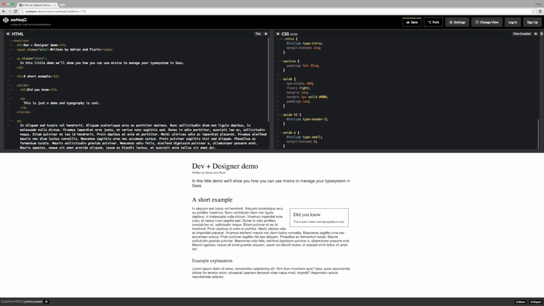Okay. So that's basically how you can work with a type system, and still, as you see, the header in relation to the copy within the aside still looks good, because the relation has been defined up front, and you can use it like that.